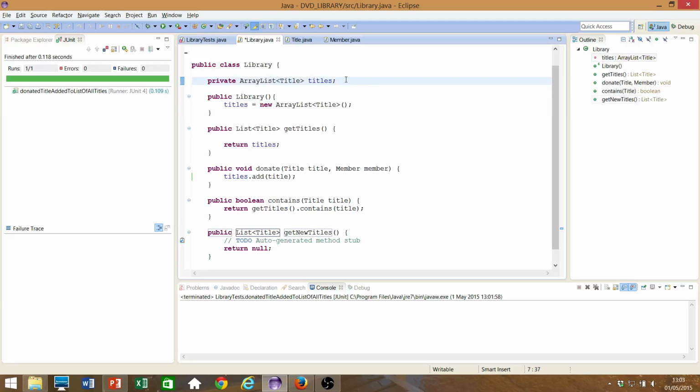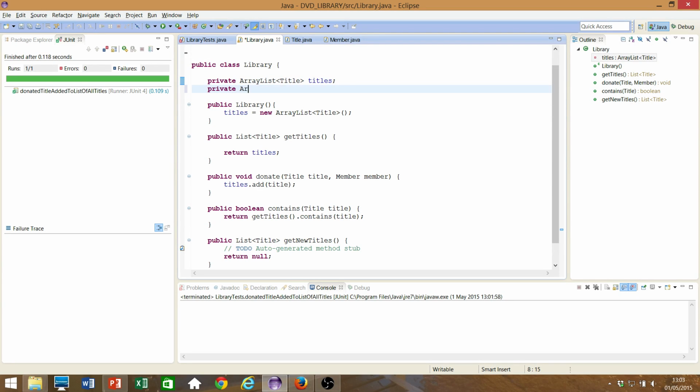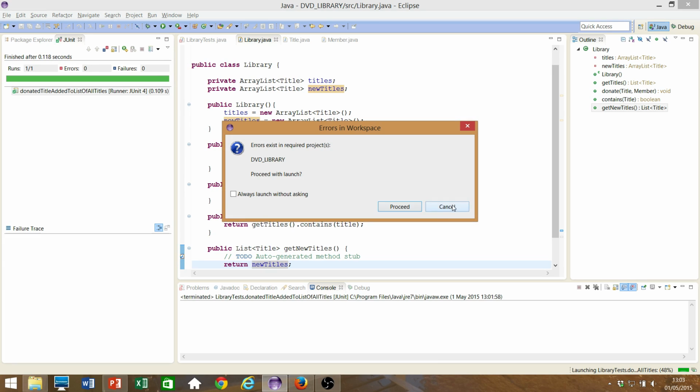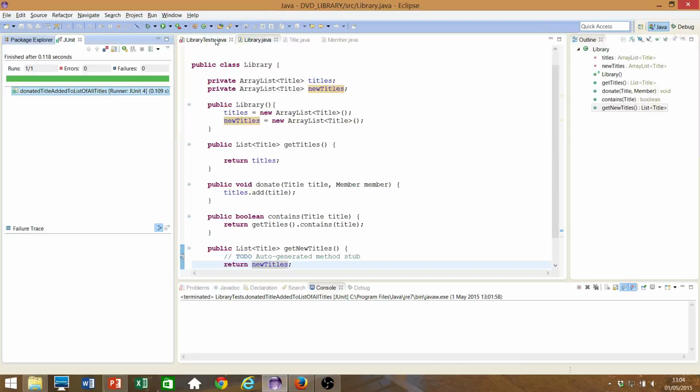I'm just going to skip ahead because we kind of know what's going to happen here and it is trivial. Titles, and let's initialize it here. New titles, new array list. There we go. So if we return this collection, at the moment we're not doing anything to it, so the test will fail, but it'll fail for, oops. What are you complaining about now?